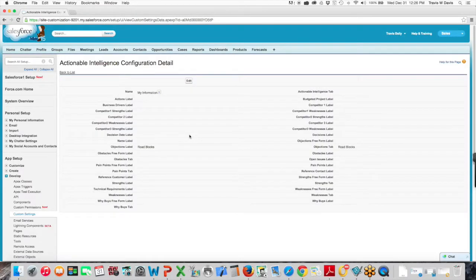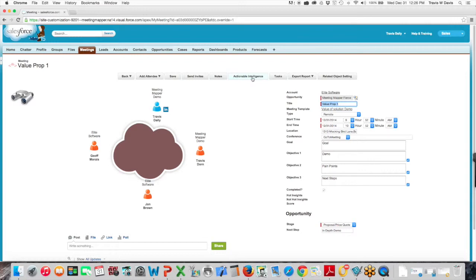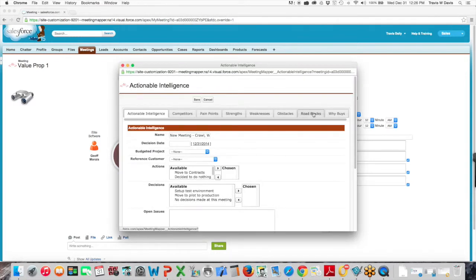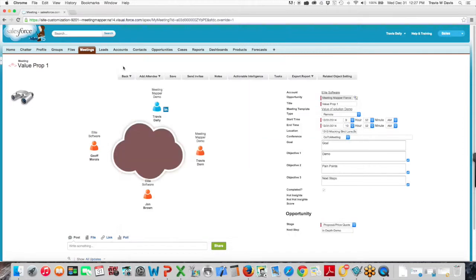So what happens now, if I go back into a meeting that I just had, you're going to see the actionable intelligence now has roadblock and roadblocks. I'm going to change this also. So now I can map it to wherever my sales methodology is. Very powerful feature within Meeting Mapper.